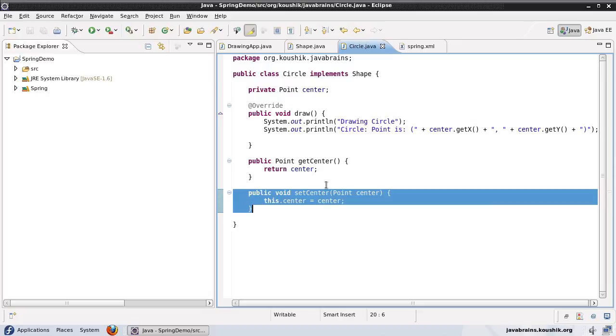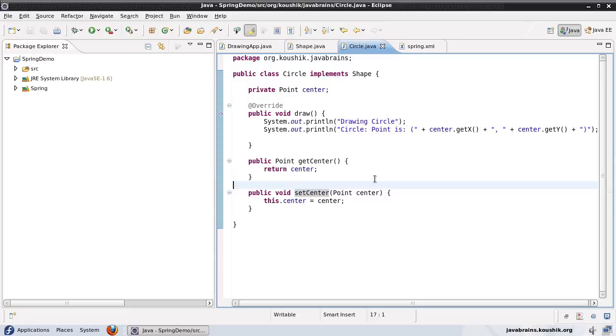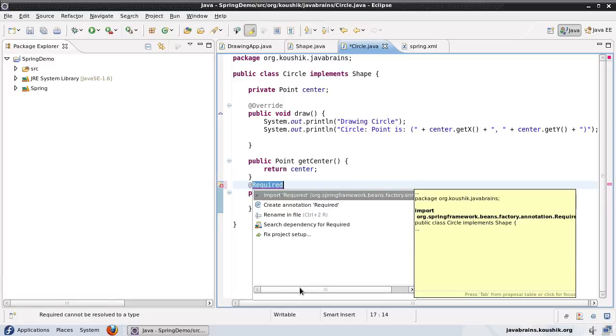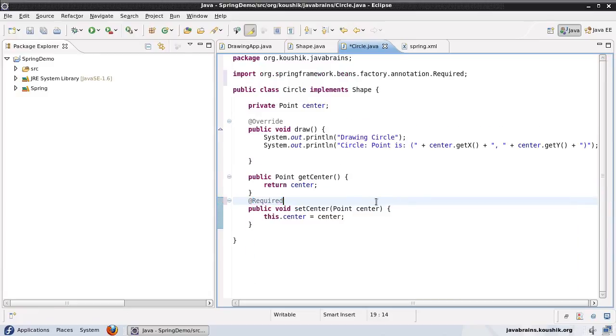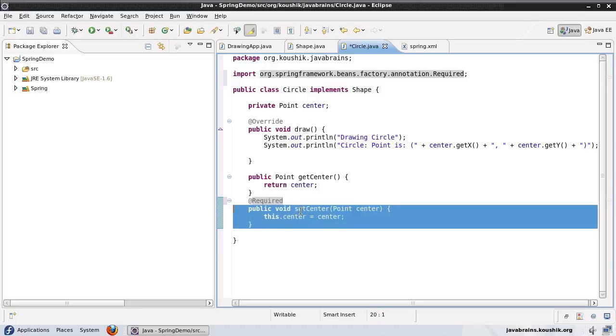I want the exception to be thrown when the application is being initialized itself, so that I can catch all these errors up front. So in order to tell Spring that this is a required dependency, I use the annotation @Required. Now I will import this from our Spring Framework beans factory annotation. Okay, so now this tells Spring that this is a required member variable, and if this dependency is not satisfied, Spring will not proceed with the execution of the application. It's going to throw an exception.